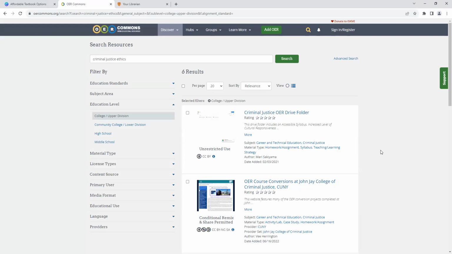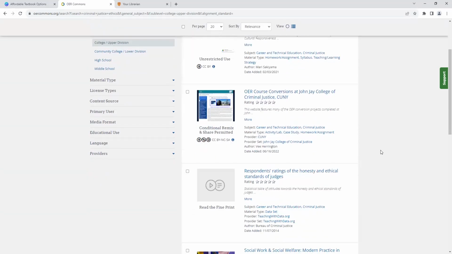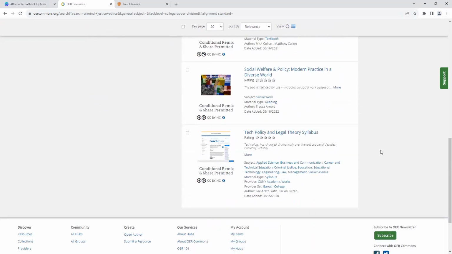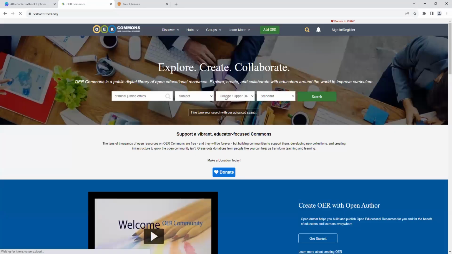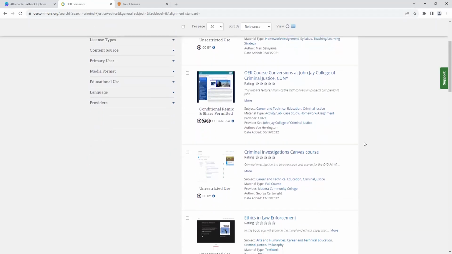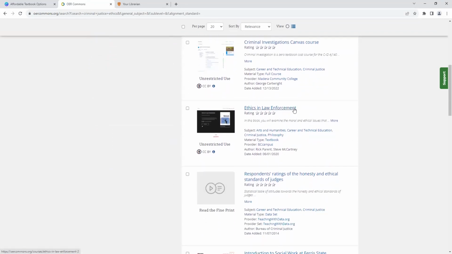This is going to come up with, well, there's only 6 results, which is good and bad, right? That tells us there's not a lot of OER about criminal justice. There's some stuff about social welfare. Let me go ahead and uncheck, let's look for any education level and see if we come up with more. Okay, so 12 results if we don't narrow by college. So here's one, ethics and law enforcement.